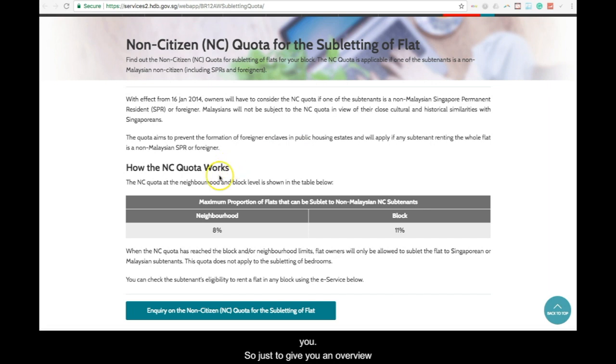So just to give you an overview, there's a maximum proportion of flats that can be sublet to non-Malaysian non-citizen subtenants. For the neighborhood, it's limited to 8%, and for the block, it's limited to 11%. So if there's a high concentration of foreigners, for example Indian subtenants, they're only allowed to occupy 11% of the whole block. When the non-citizen quota has reached the block or neighborhood limits, the flat owners will only be allowed to sublet the flat to Singaporean or Malaysian subtenants. And it's also stated here that this quota is not applied to subletting of bedrooms.